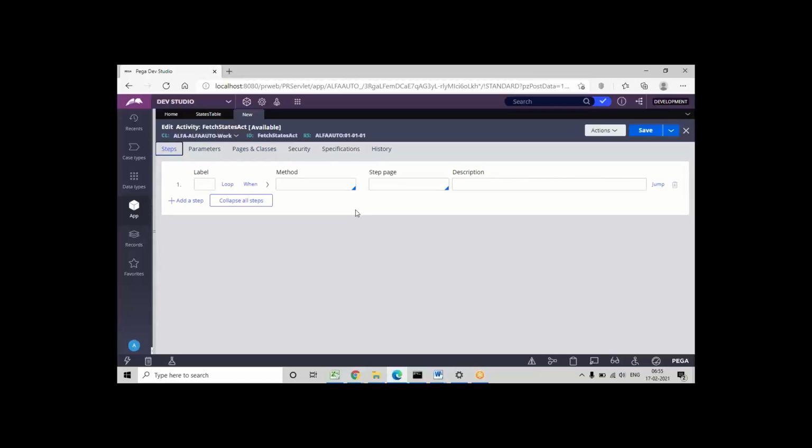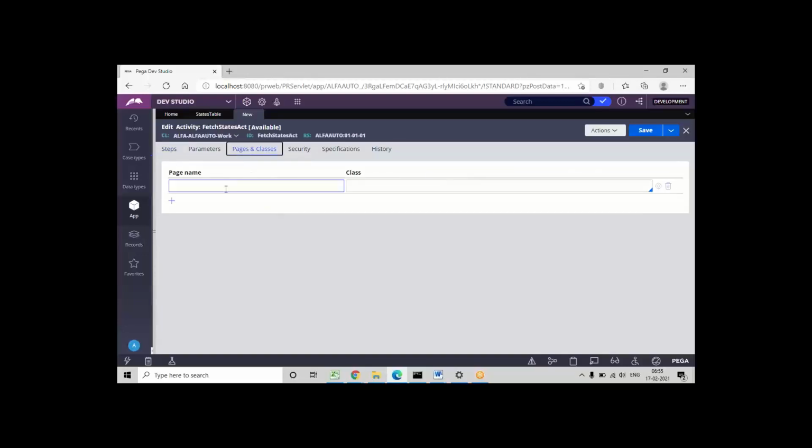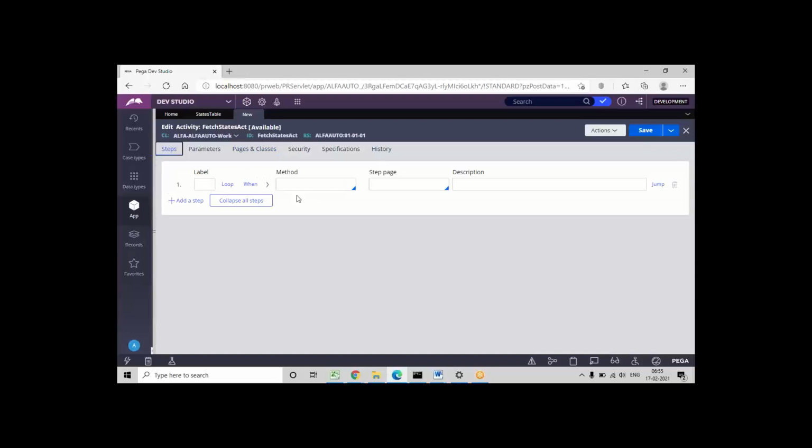In the previous two activities, the Page-New and Page-Remove methods were used. If you have any new pages in the activity, then only we use those two methods. If there are no new pages in the pages and classes, then you can directly go with the method. The method name here is Obj-Browse. Only one step in this case, and again no need to define any step page, because there is no separate user page for this.